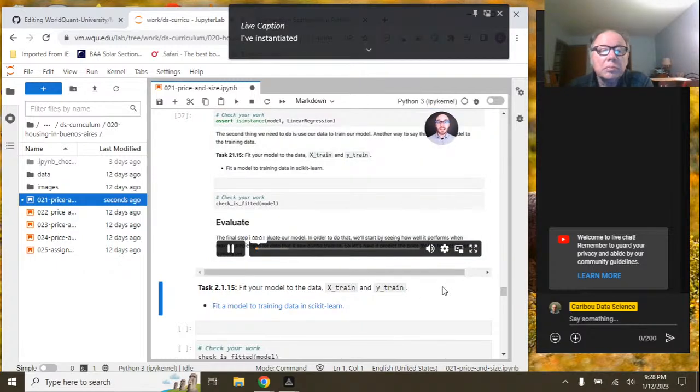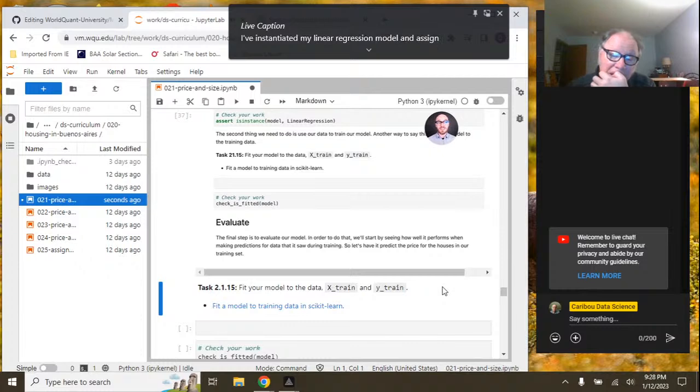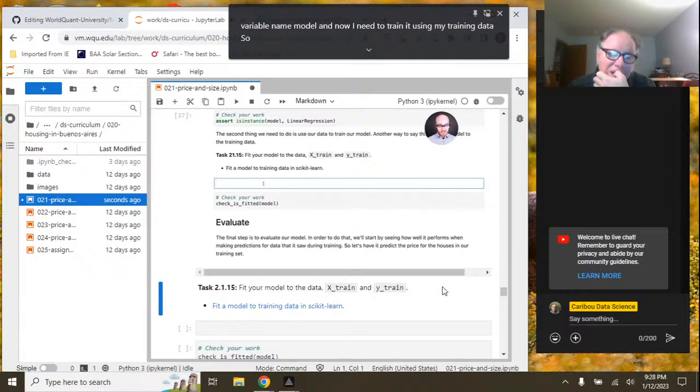I've instantiated my linear regression model and assigned it to the variable name model, and now I need to train it using my training data. So what I do is I do model, and then after that I do .fit, so I use the fit method, and then I need to put in the name of the feature matrix and target vector, the big X and little y, that I want to use to train the data. So in this case it's X train and y train.